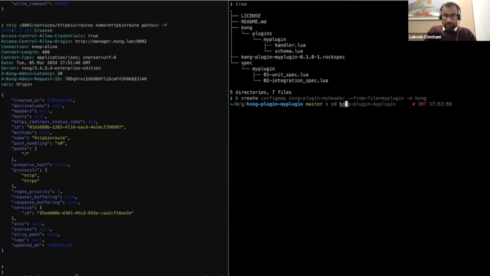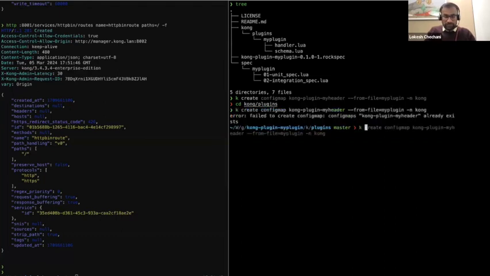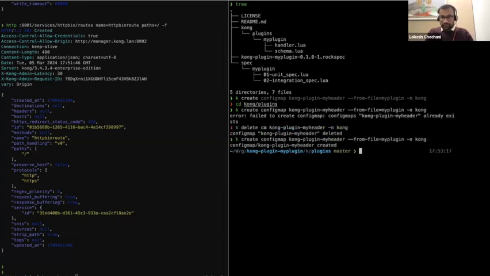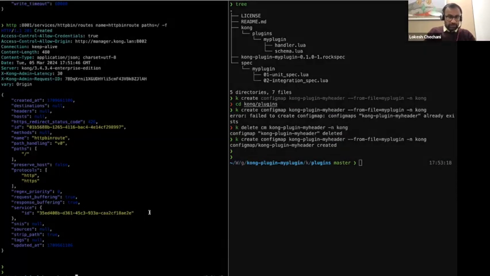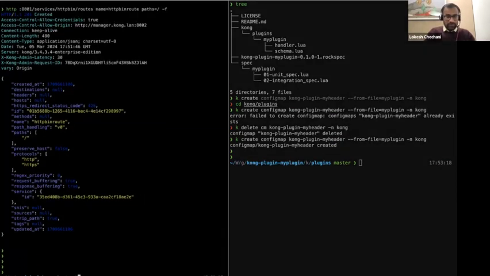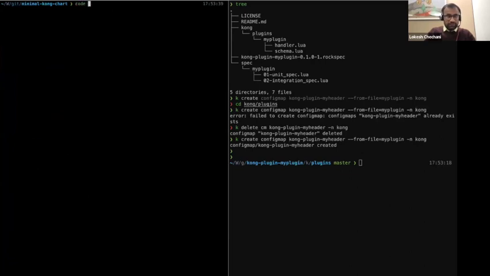Kong and plugins, and I think it's already there, so let me delete it. Once I've created the config map, all I need to do, in the way I'm installing the Kong, is instruct that these are the plugins already present as a config map, and for that all you need to do is update your Helm chart. Simple as that.